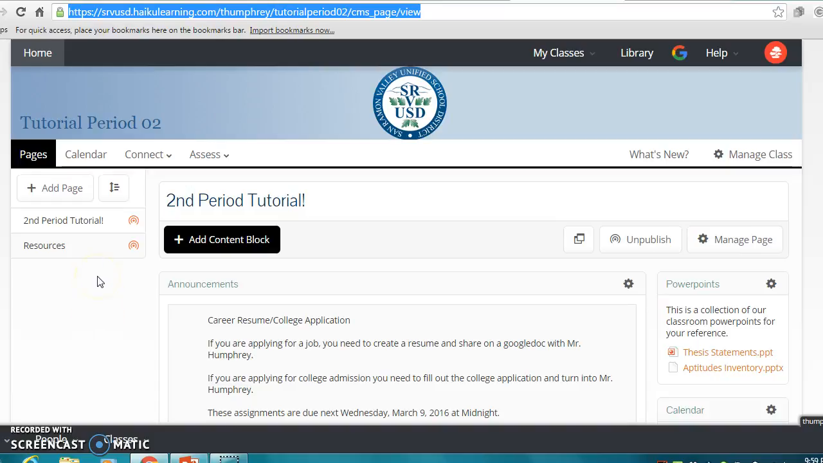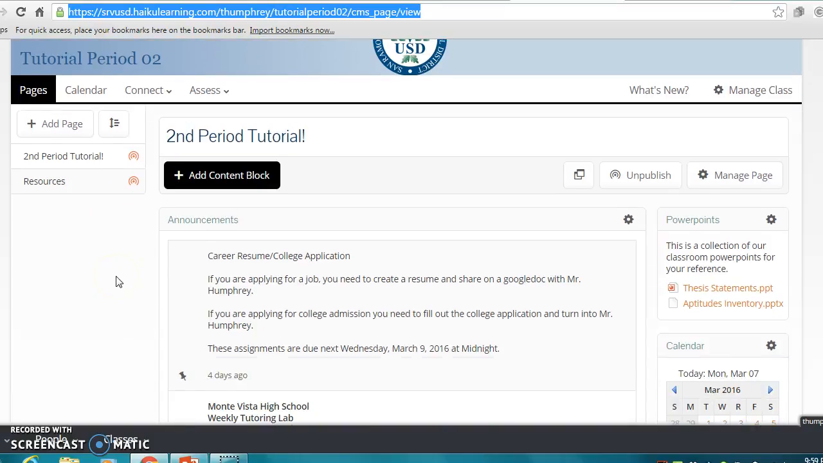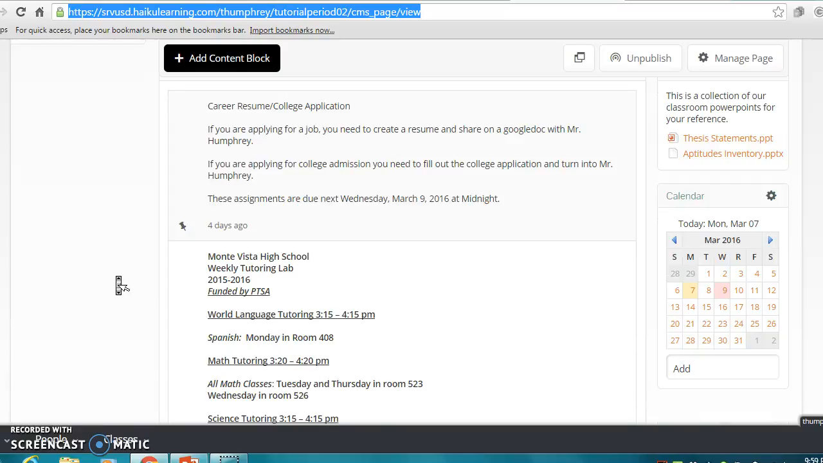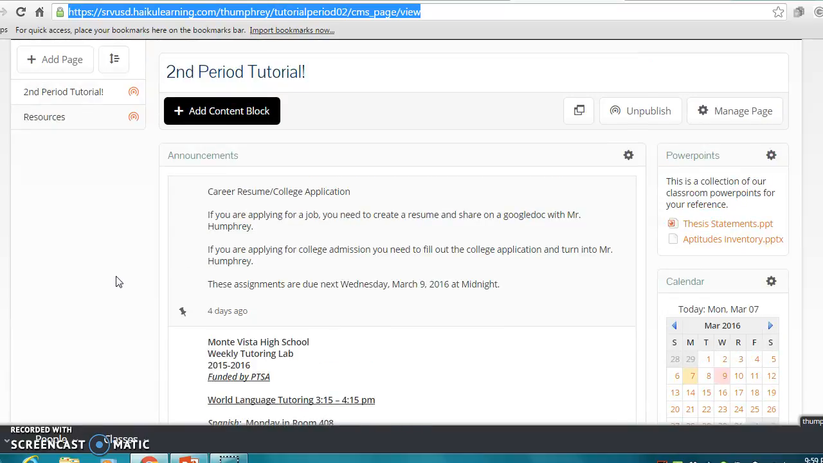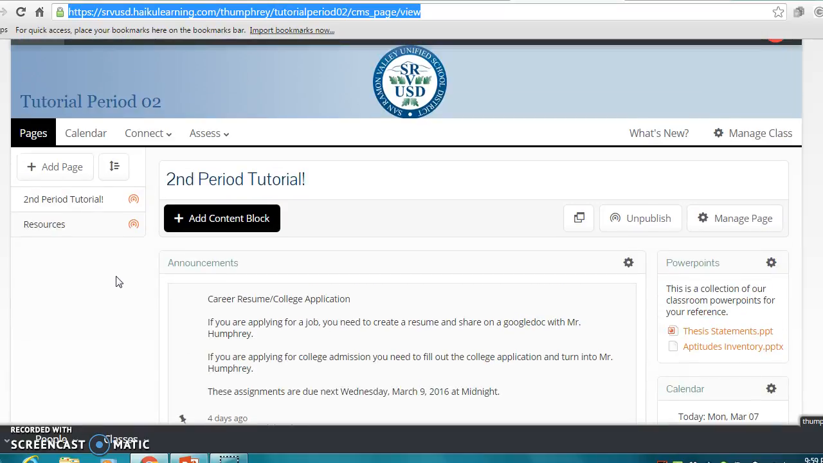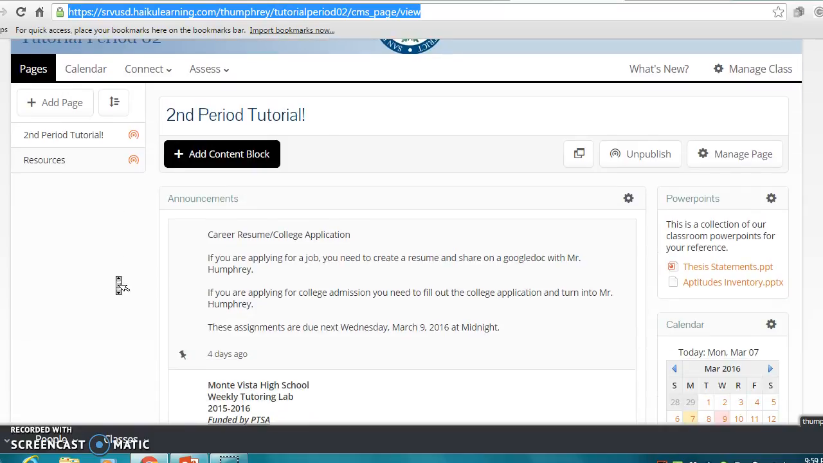Basically, right now, what I'd like to do is go over and show you what I've been doing within the Haiku website. As you can see, the Haiku website does its own layout for itself as far as creating boxes and resources and calendars where you can simply log in and post things to individual classes at any given time.